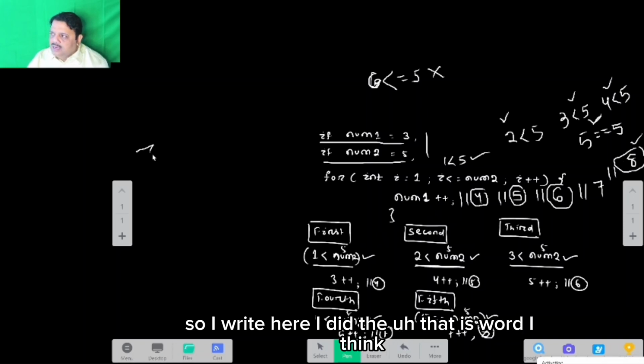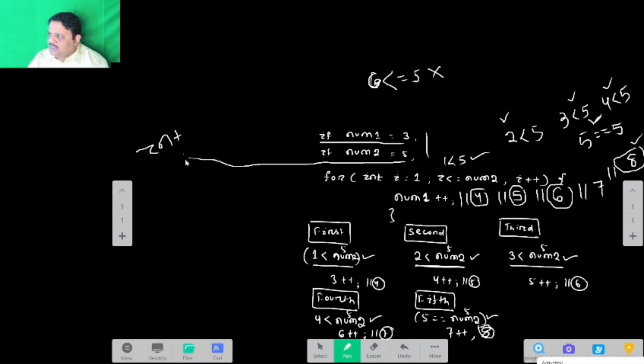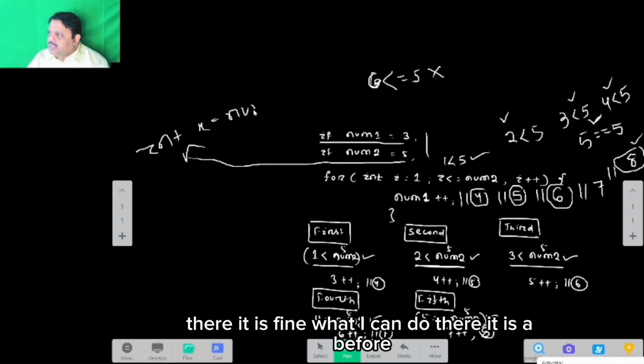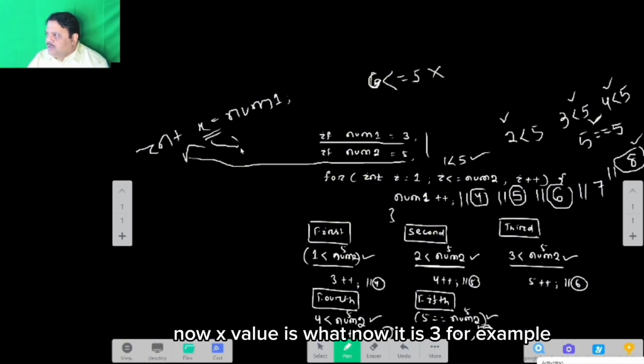So I thought, how can I solve the problem? Then I write here, in this line, int x is equal to num1. Check here. That is fine. What I can do? Before the loop starts, the num1 value is 3. 3 is assigned to x. Now the x value is 3, for example.